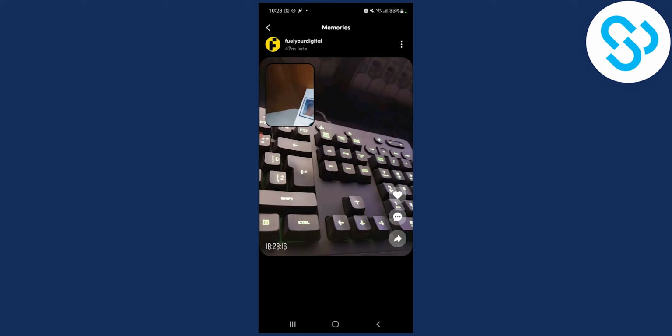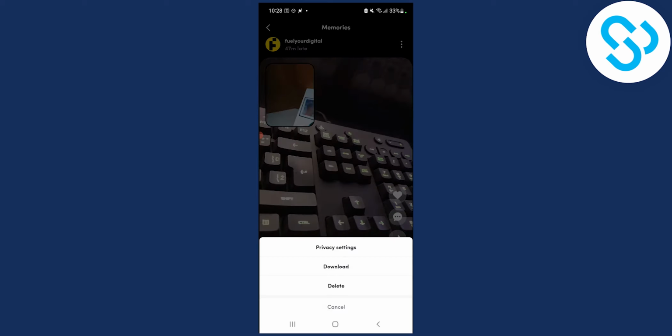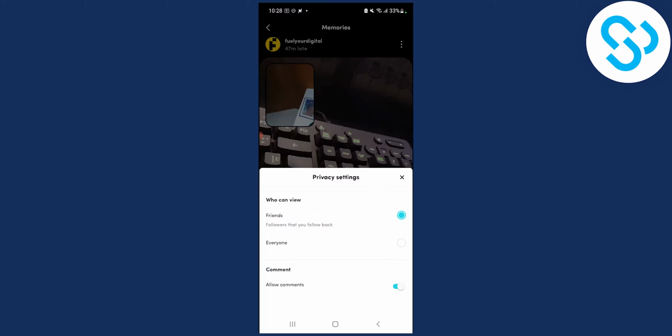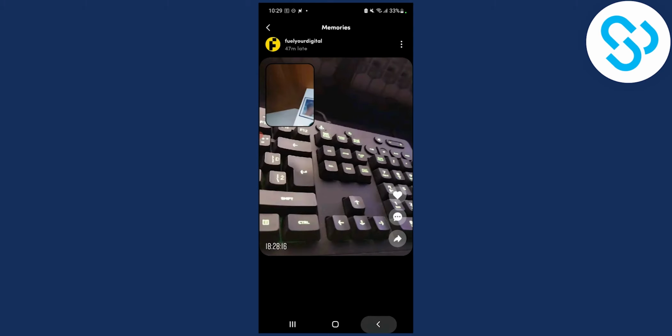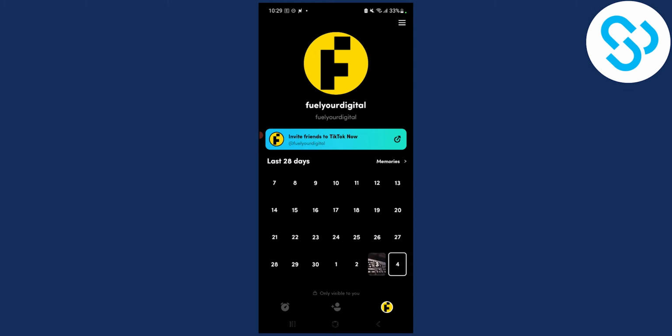So that's pretty much how to do it. Now you can also go to the three dots. You can as well delete it, or you can change the privacy setting of that TikTok Now. Now that's pretty much how to download and save.